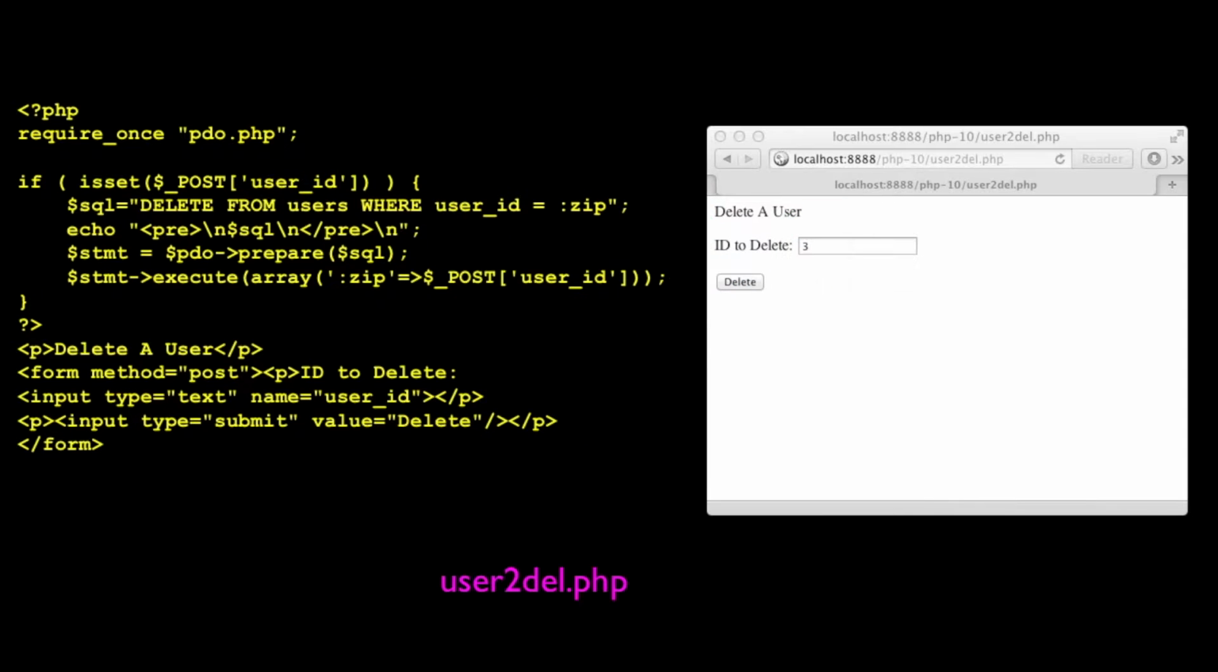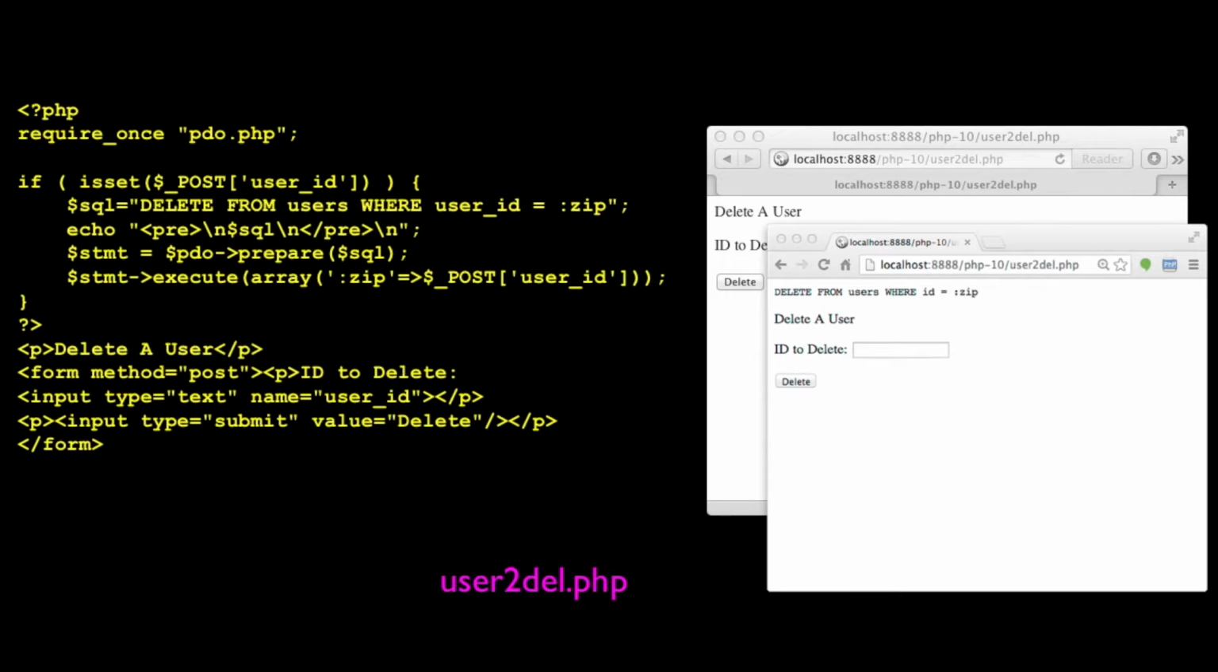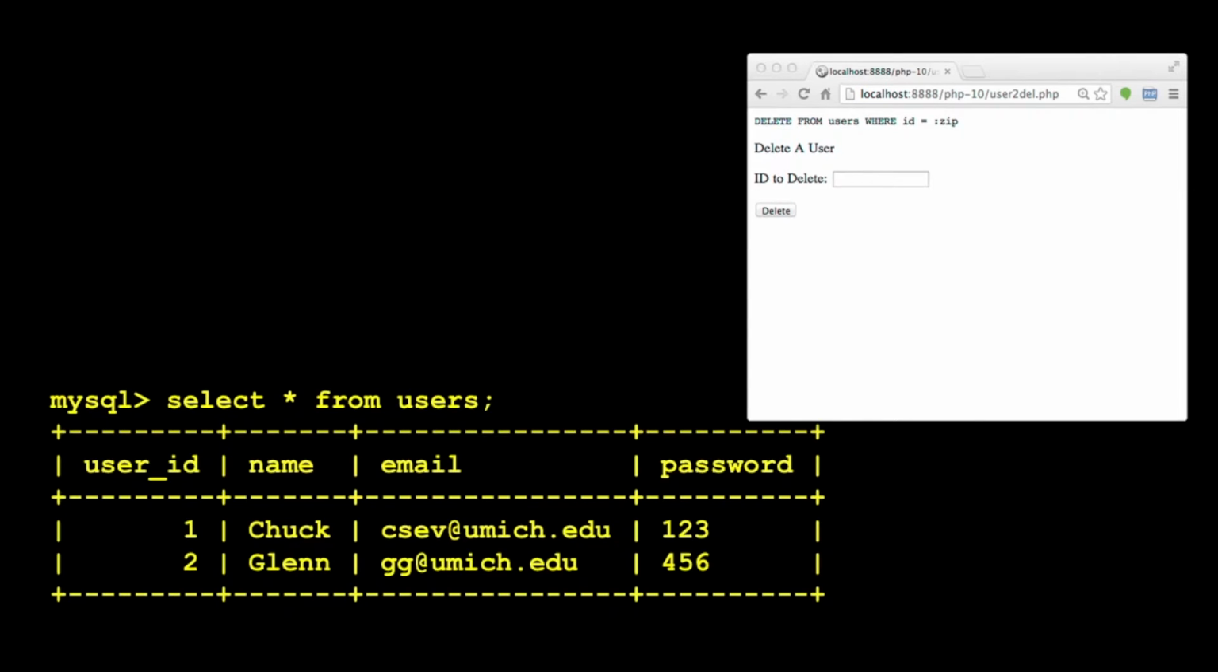So you hit that button, and it'll delete that. Okay? And so it runs, and you can see it prints out the SQL here, right? It deletes the user, it runs the delete, user ID equals :zip. It doesn't show you that little 3 number, but it does it. And so then you take a look, and poof, user ID 3 is gone. Okay, and so that's how you run a delete.